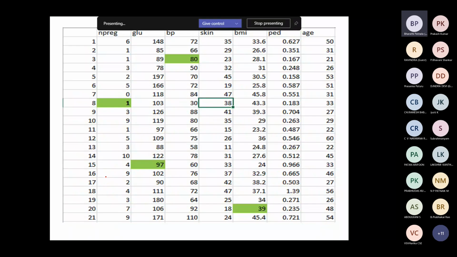So what is the clean data? Like this one. Again we have to recheck it. ONE1 is replaced with 1. And here you can see the null value is replaced with 97. Here the BP is replaced with 80. And here a value is replaced with 38, that is triceps skin fold thickness. And the body mass index is replaced with 39.